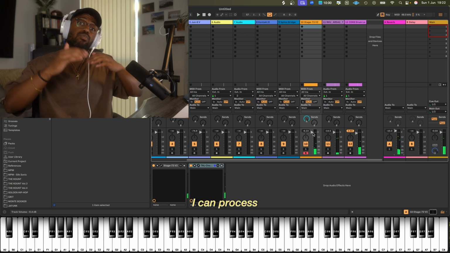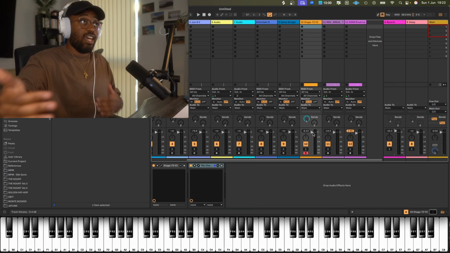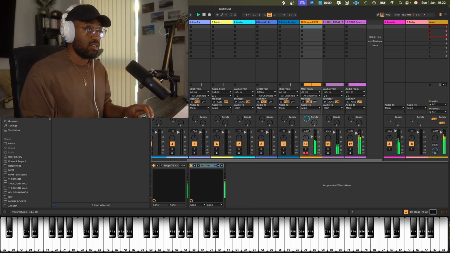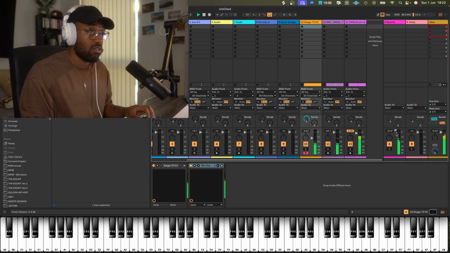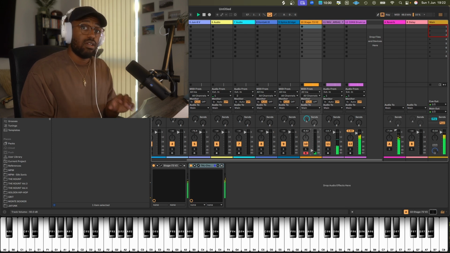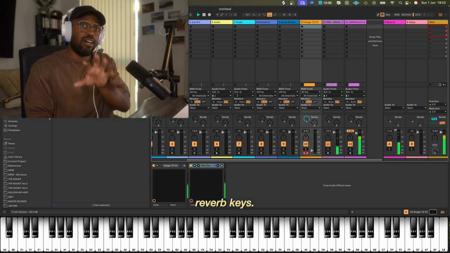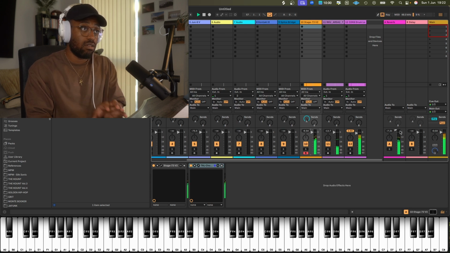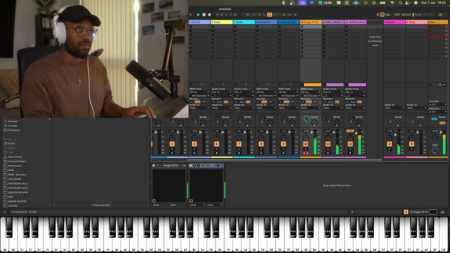And look, now I can process the reverb keys and the original keys independently of each other. Look, now I've just got the reverb keys. Okay, sweet. You get that.